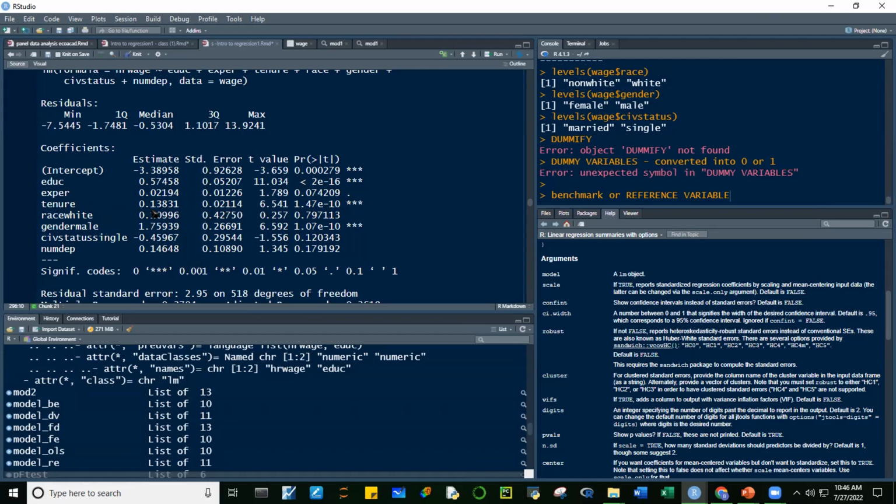Okay, ano ibig sabihin nito? For every 1 year increase in tenure, there's a corresponding $0.138 increase in hourly wage, ceteris paribus. Okay, race white. Now take note, race white is not significant. Si gender male significant, si civil status single not significant sila.